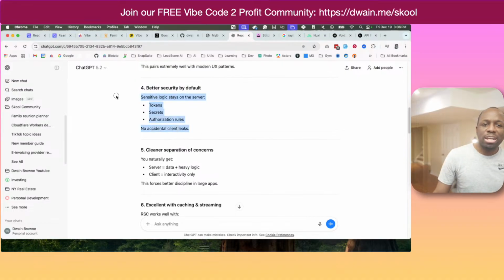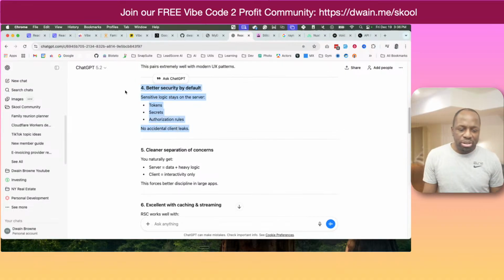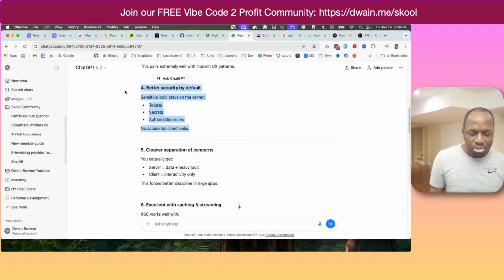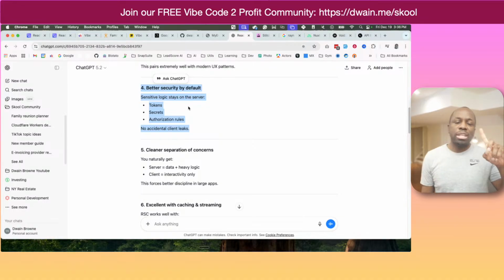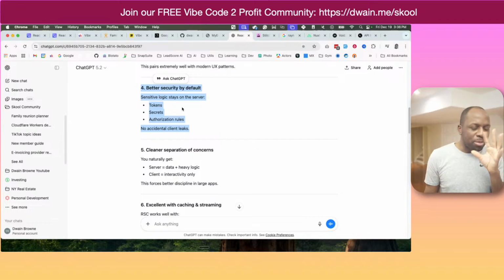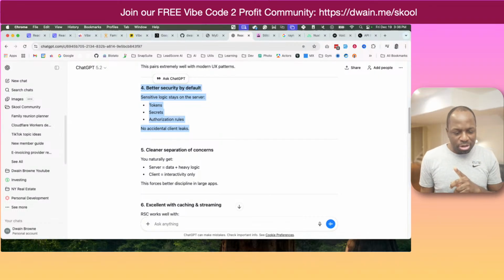To be honest with you, on this one here, better security by default, I personally find that if I'm doing a server component, my brain starts to get muddy as to where this key is sitting. Is this key sitting on my front end or my back end? So anyway, this is an interesting topic that they put here.